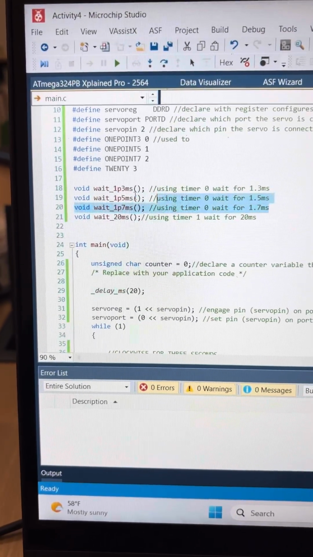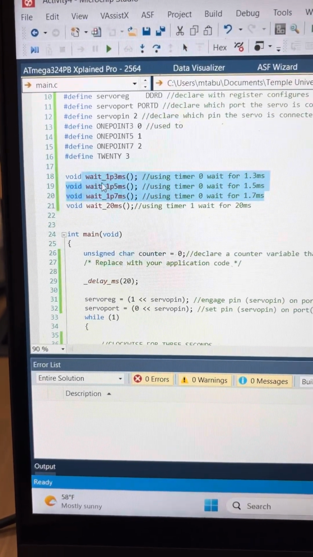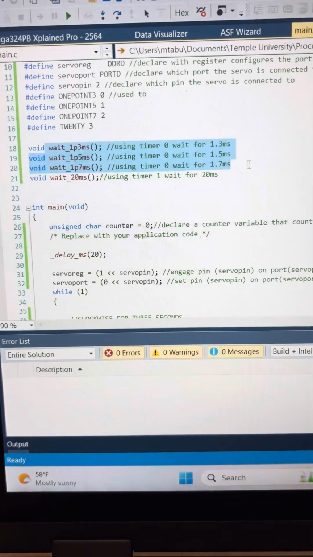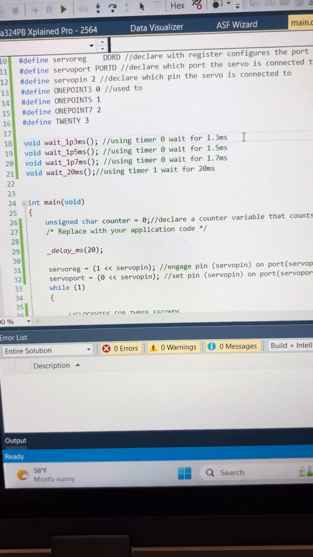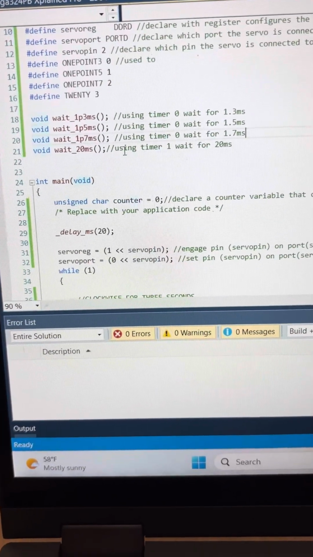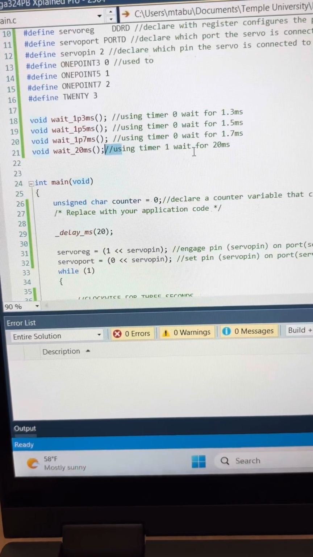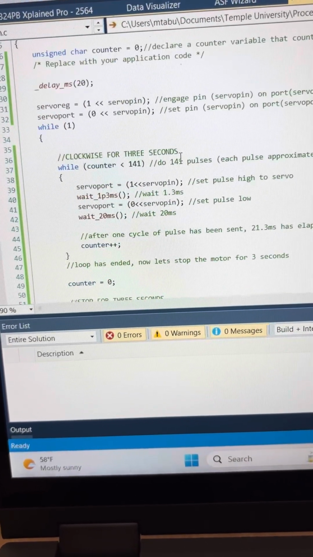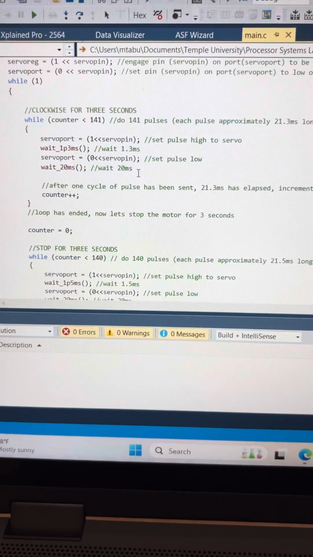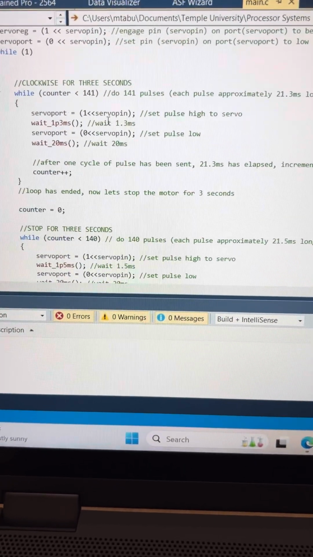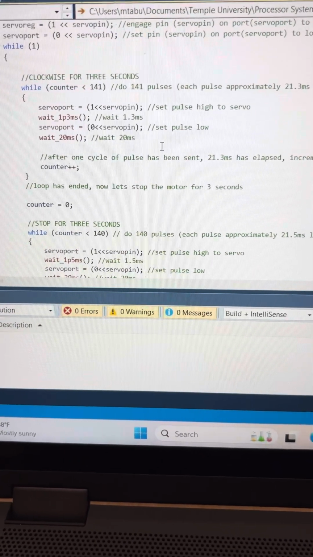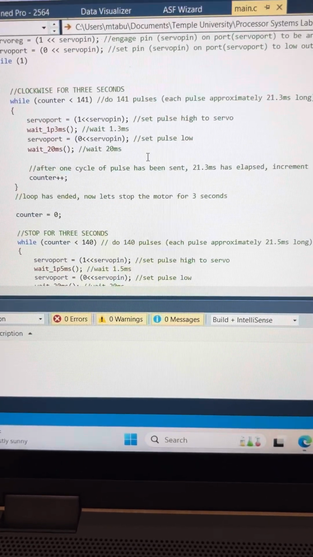So these wait functions, I'm using timer 0 on the Atmega 324PB for different times: 1.3 milliseconds, 1.5, 1.7, and then for the low, I'm using timer 1. So essentially what I did is I found out how much time each PWM cycle lasts, and I do X repetitions of that until it adds up to 3 seconds of an operation.